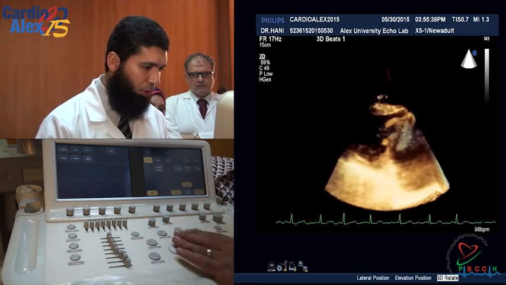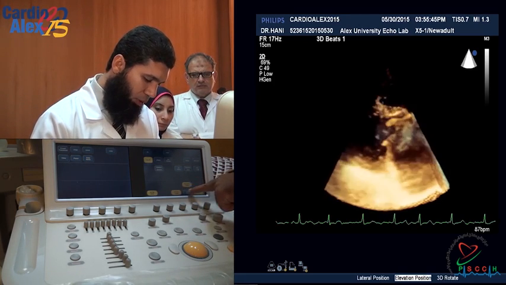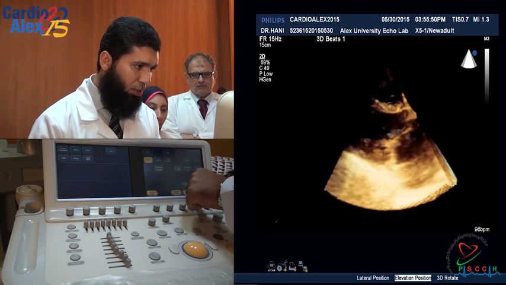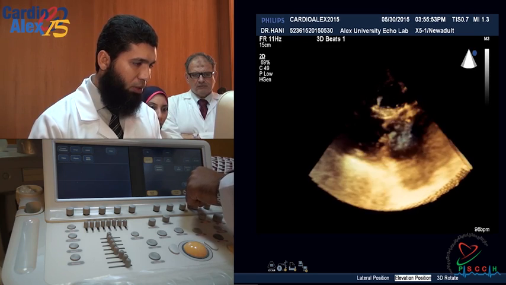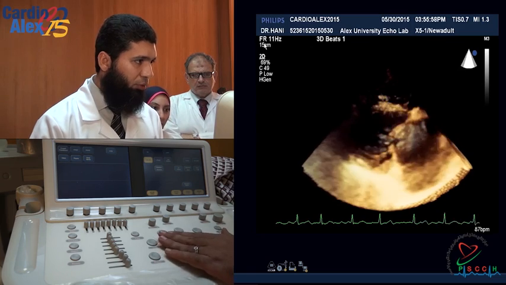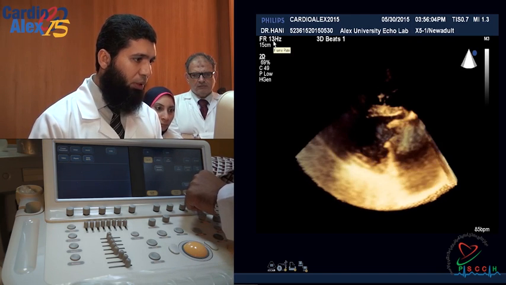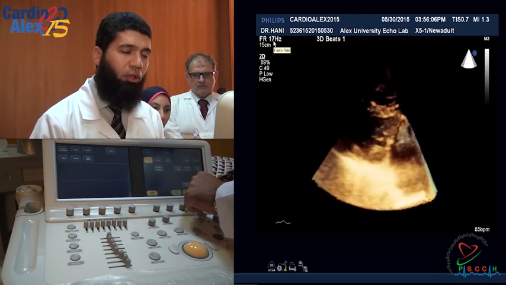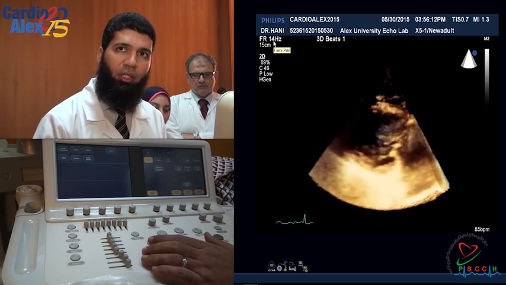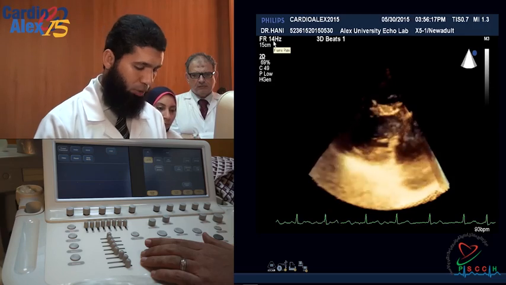If I increase the width from these buttons, this is lateral width and this is the elevation width. I can change them by just clicking lateral and elevation. This is the lateral width. If I increase the lateral width, as you can see, by just rolling this knob, the frame rate decreased from 17 to 11. If I decrease the sector, again, the frame rate will get higher because I'm asking the machine now to give me smaller sector. So this is live 3D. It's live, but narrow sector acquisition with reasonable frame rate because it is a narrow sector acquisition.